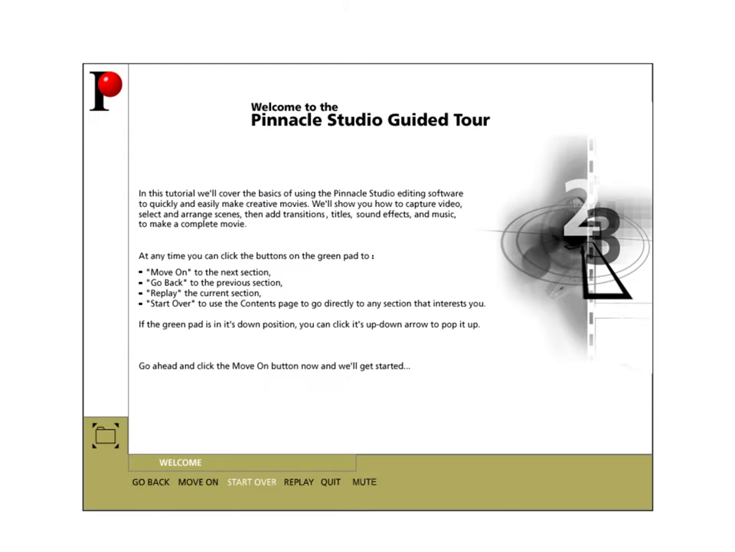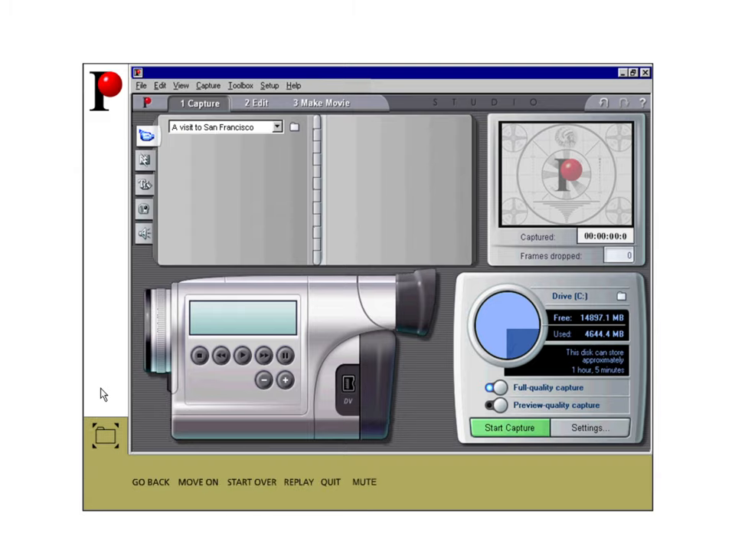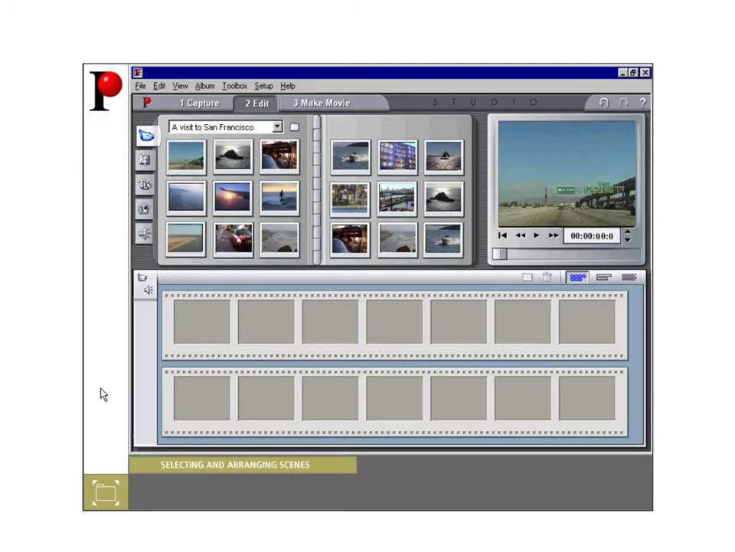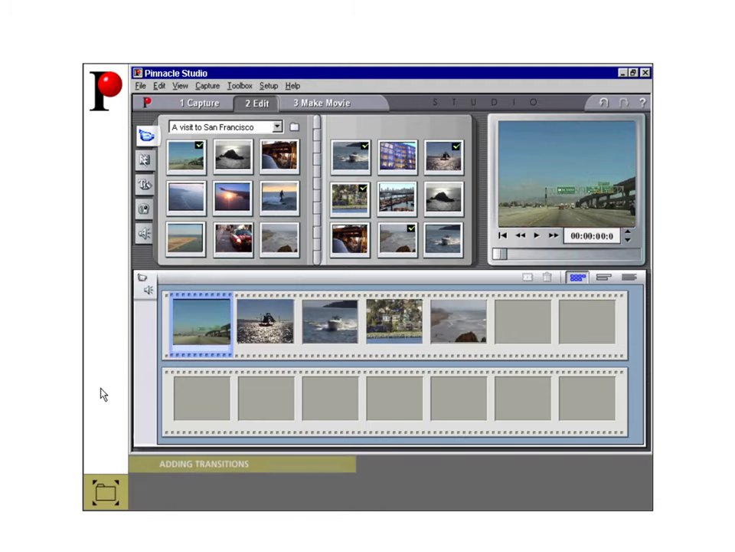Welcome to the Pinnacle Studio Guided Tour. Step 1. Capturing video. Making movies with Studio. Step 2. Edit your movie. Selecting and arranging. Adding transitions.